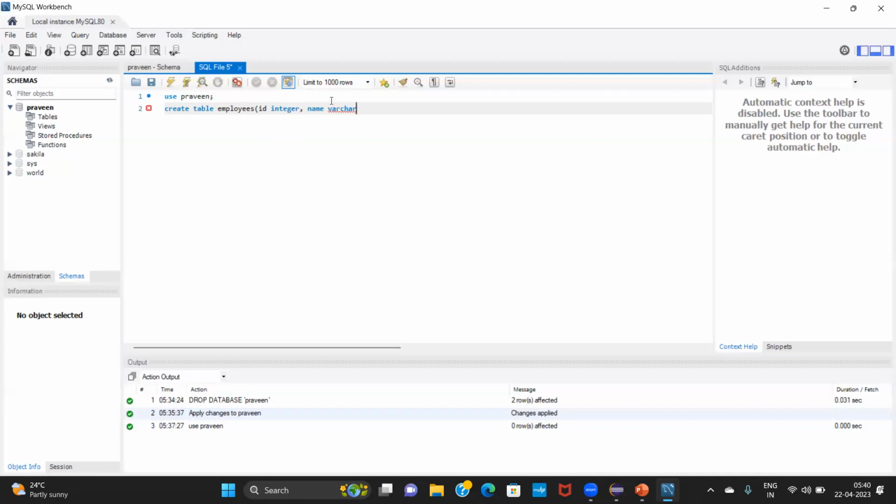Integer. Name: in Java we take name as a string, right? But here you have to take something called varchar. Varchar is a data type which is used to specify strings. So I will take name of type varchar. You can specify any number of characters. For example, I will give a maximum of 20 characters, meaning you can type the name with a maximum of 20 characters.